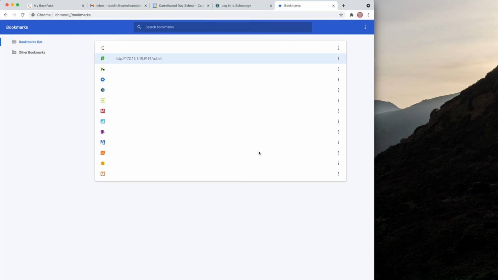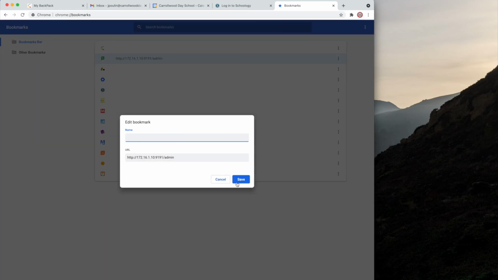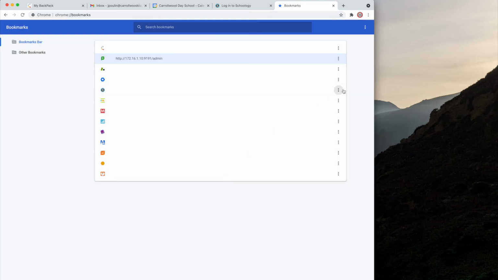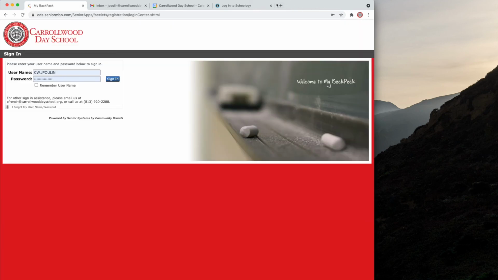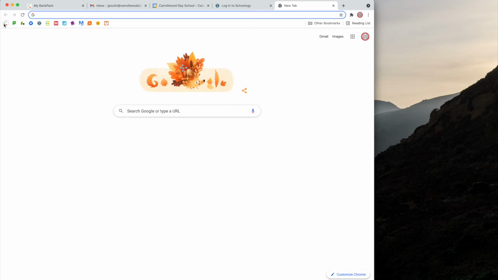And what that does is that just leaves the icon only. So now when I go back into my bookmarks, if I create a new tab, you'll notice they're just the icons. I know what these mean, so for me, it's just an easier, cleaner way to display all the things that I use every day.